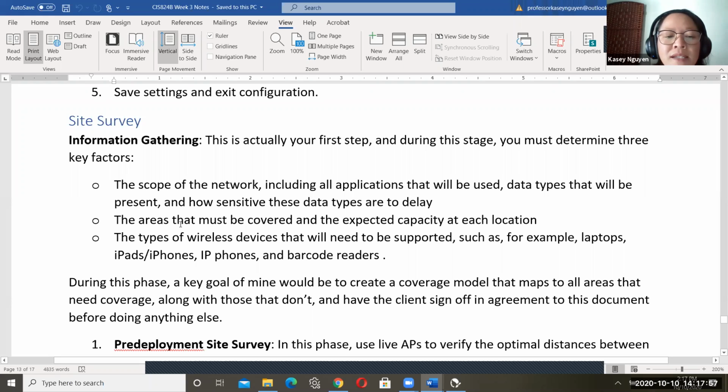Second, we need to look at the location because we have to see if there are walls. We have to see how far are there cubicles or their offices. In the case of warehouse, we want to measure the distance, right? The length of the warehouse and the width of the warehouse to really see how many access points we're going to put in.